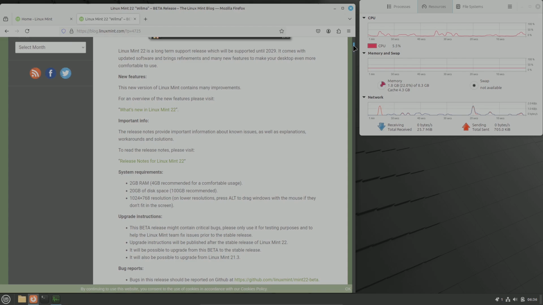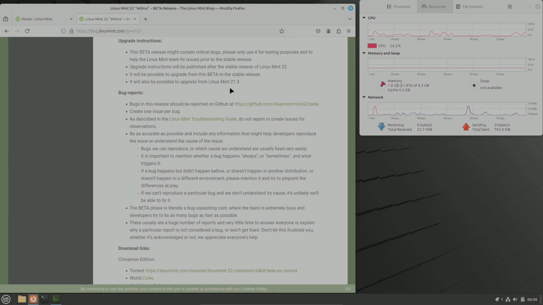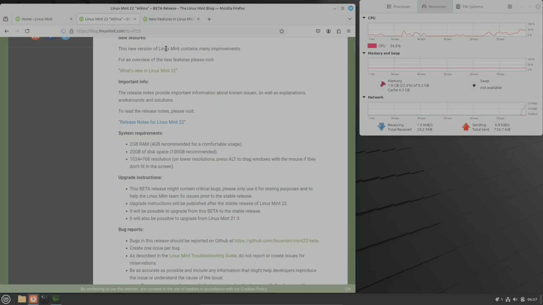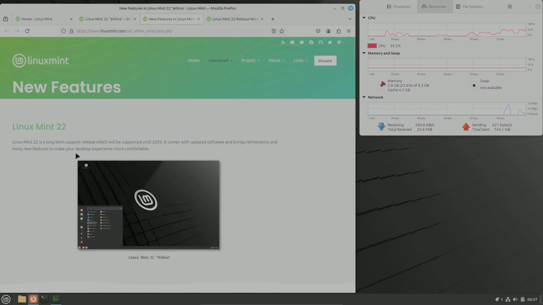So here is all the information. If you click on what's new, I went down, so let me scroll up. So here is what's new in Linux Mint 22 Wilma, and a release note for Linux Mint 22. Let me click on release notes. So here is all the information on the new features. It's supported until 2029.